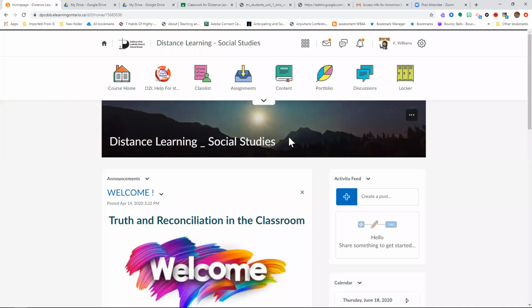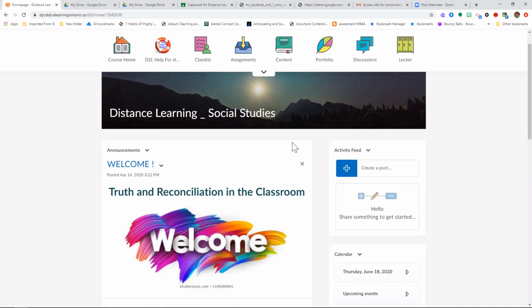Okay, so now that we've seen what embedding the resource in Google Classroom looks like, I'm going to just quickly show you what it looks like in Brightspace, which is also known as D2L, which is sort of the other main virtual learning environment that is in use in the province at the moment.